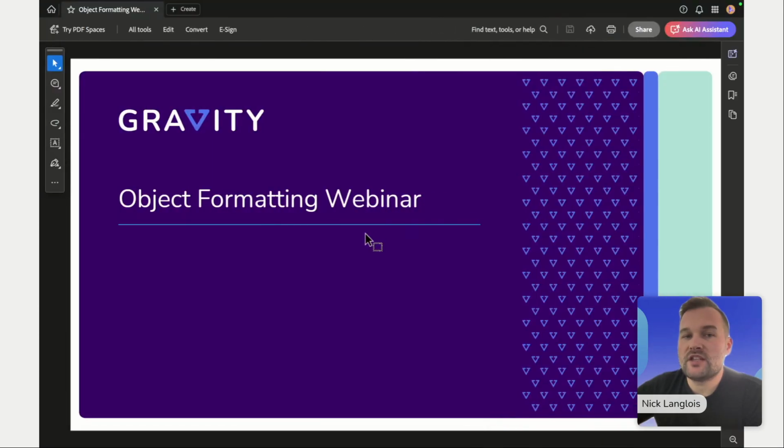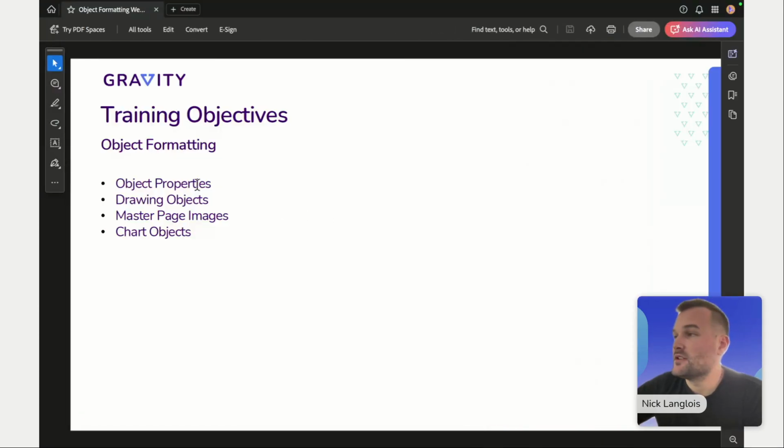Now in our webinar today, we've covered the object properties, going through the different areas of our report, the drawing objects, how we can make an organizational chart, how we can bring in new images. We've gone over master page images and how we're able to change those different master page images, how we're also able to change the actual image on them. Lastly, we went over chart objects, how we can create a chart and set it up, and we also went over how we're able to edit the simple functions of the chart.